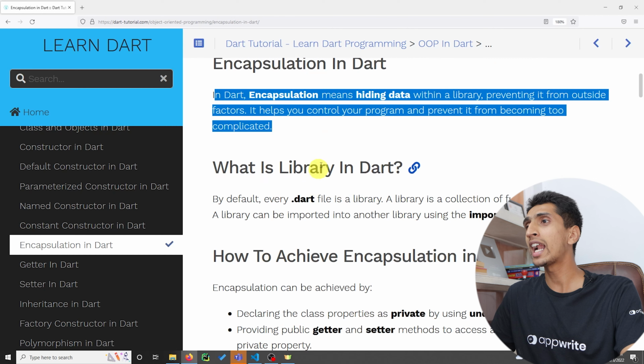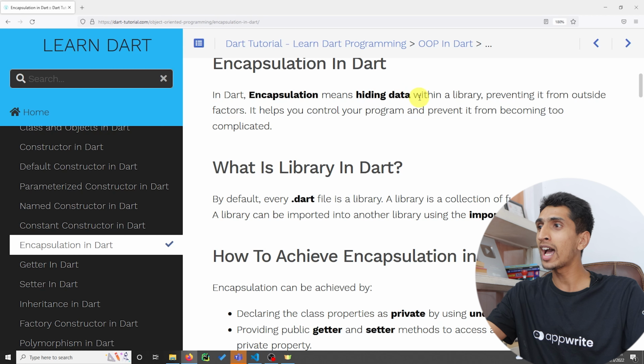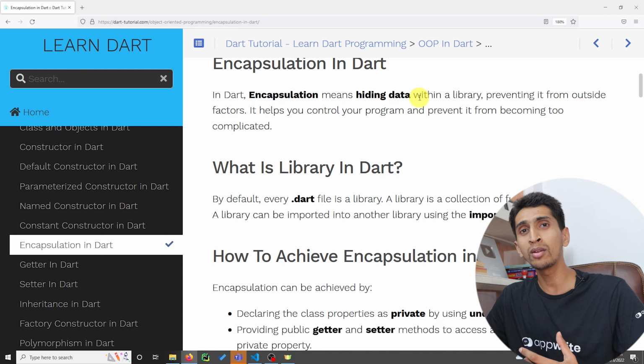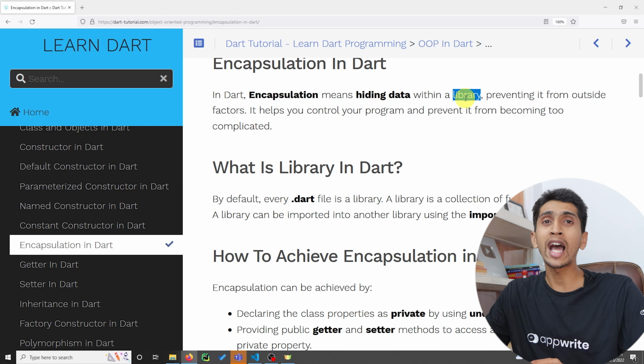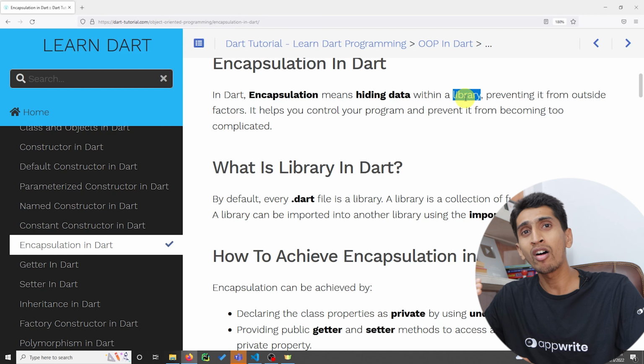Here you can see that encapsulation means hiding data within a library. If you are from a Java background or other programming background, most of the programming languages that support object-oriented programming support data hiding within a class. But in Dart, you can hide data within a library. What is a library? Basically, a library means a file. If you create one file, then that file is a library. You can also create multiple files and make a library.